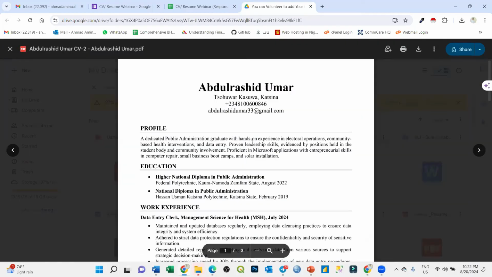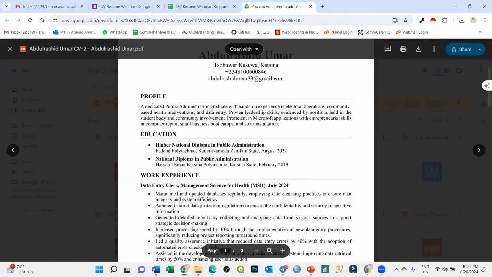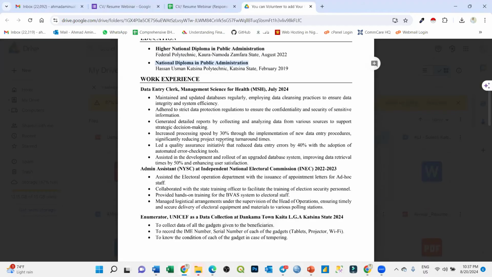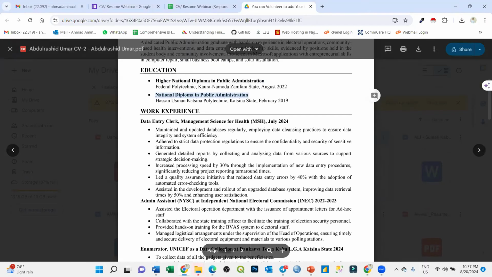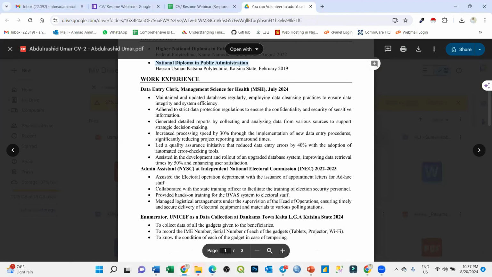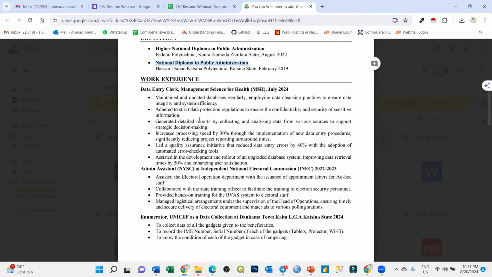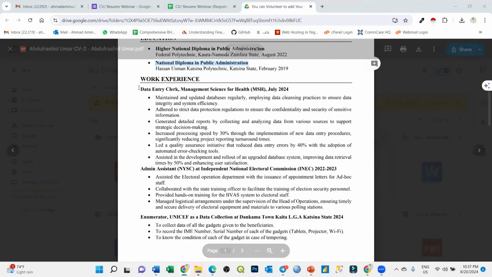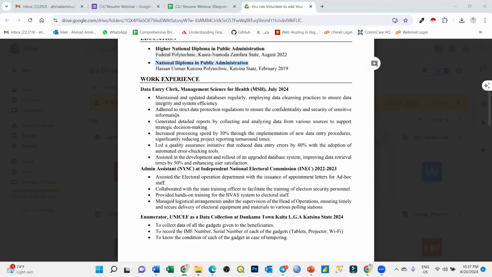Okay, this is another one. It is very okay, I can see. So the dedication here is okay. The profile is okay. Education, of course, higher diploma, national diploma. Like I told you, you don't need a primary certificate and whatever. This one is okay. Then work experience is supposed to be work experience or working experience, I don't know which one is best. We are not in English class here, but in my template, I believe it is working experience. So data entry, clerk management, of course, this is very good.